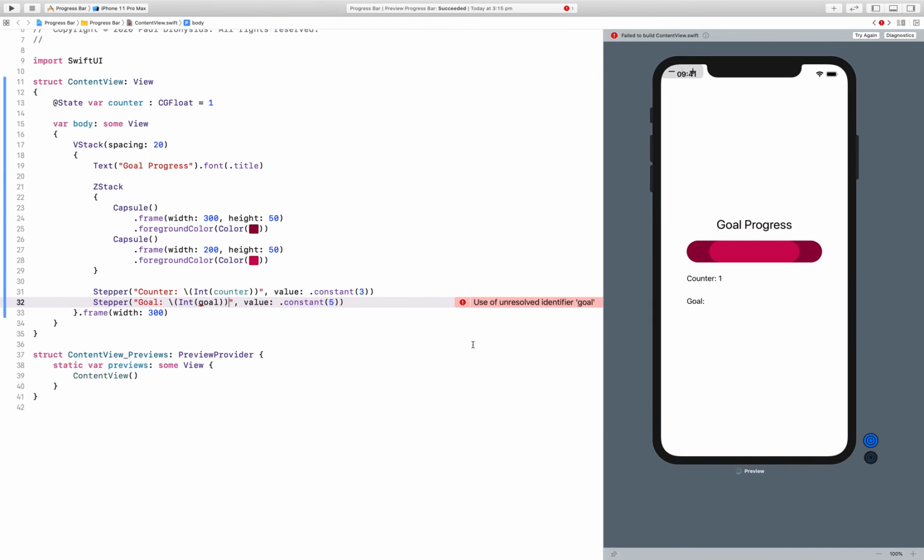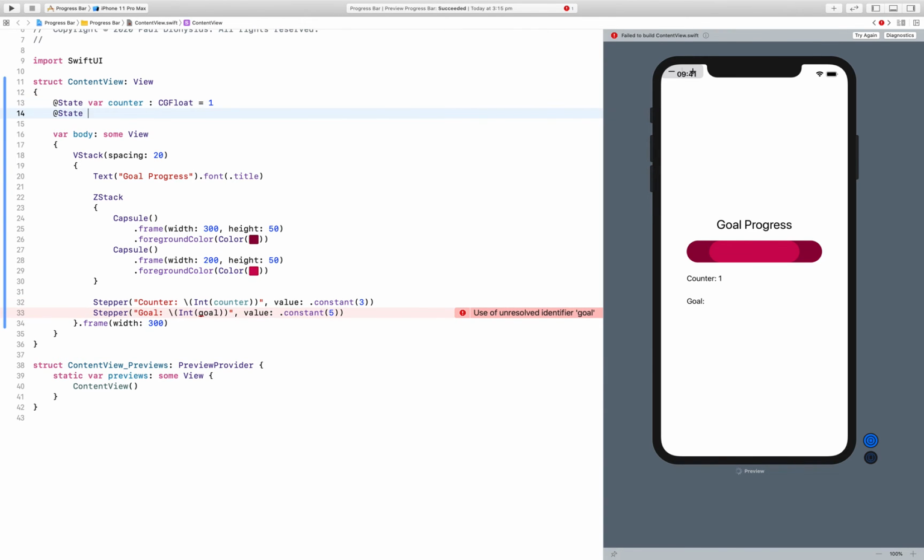Except we have an error. Use of unresolved identifier goal. This is the computer saying, I don't know what goal is. @State var goal is going to be a CGFloat, which equals 5. This error will now go away because the computer now knows what goal is. It's a variable, it's a CGFloat, its value is 5.